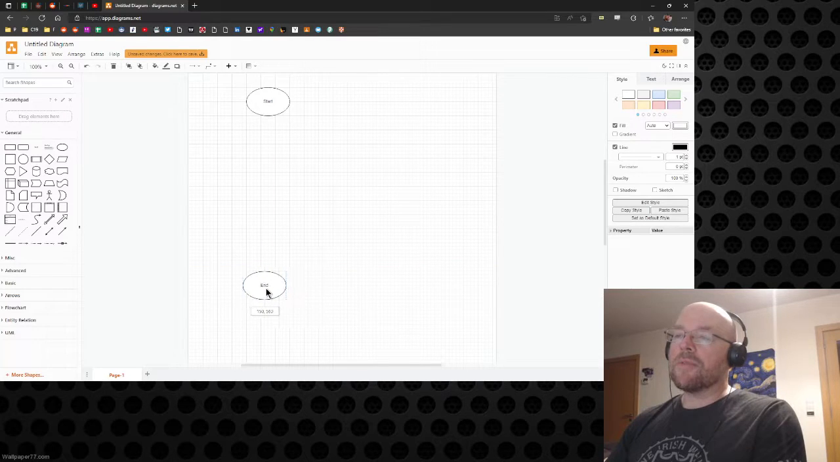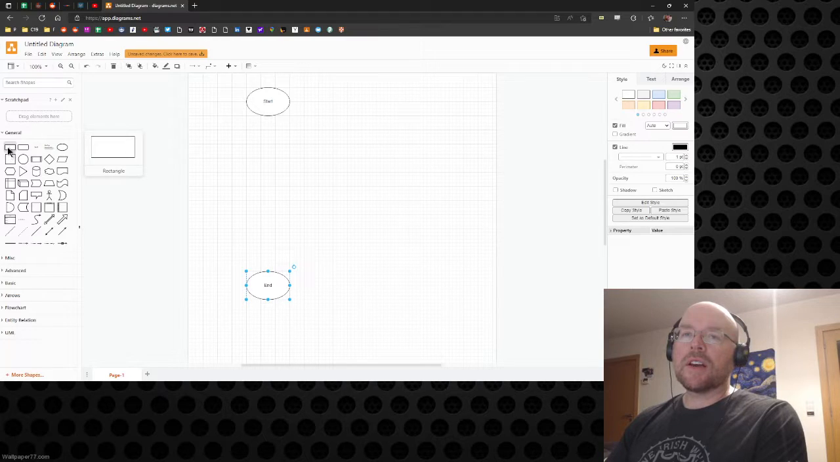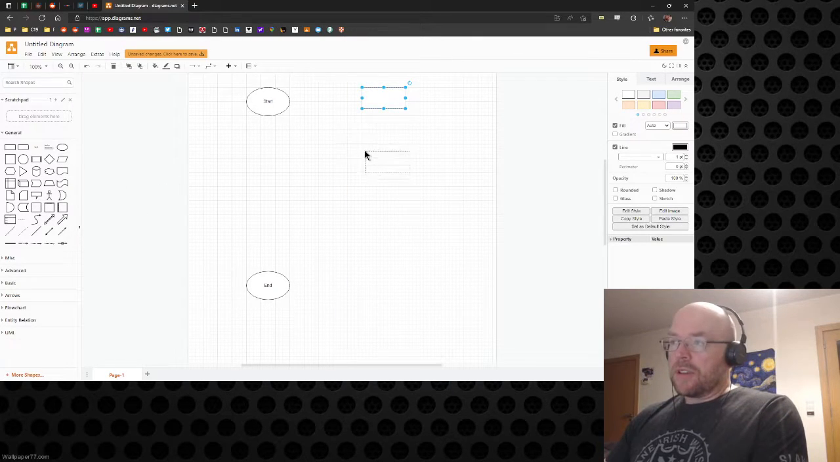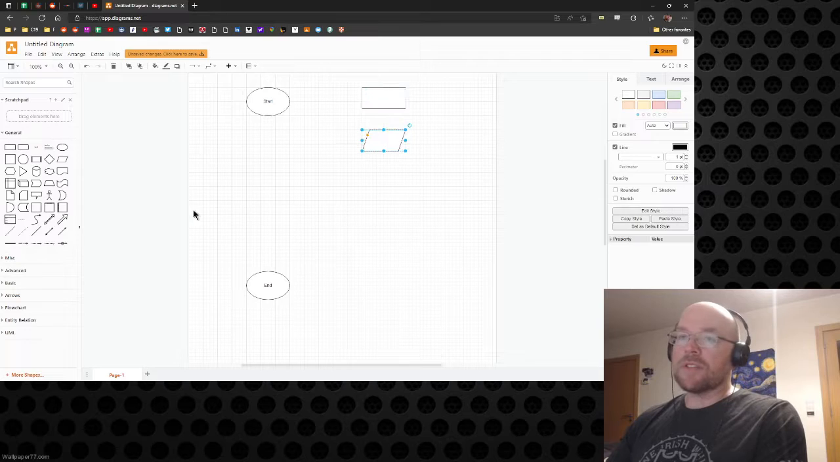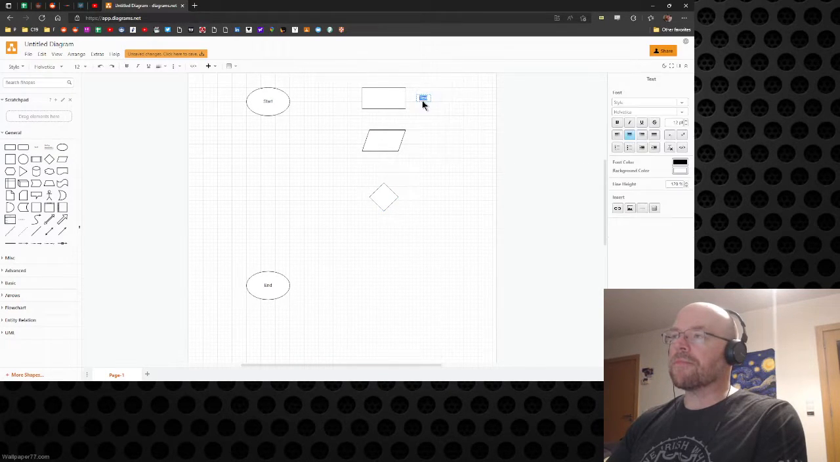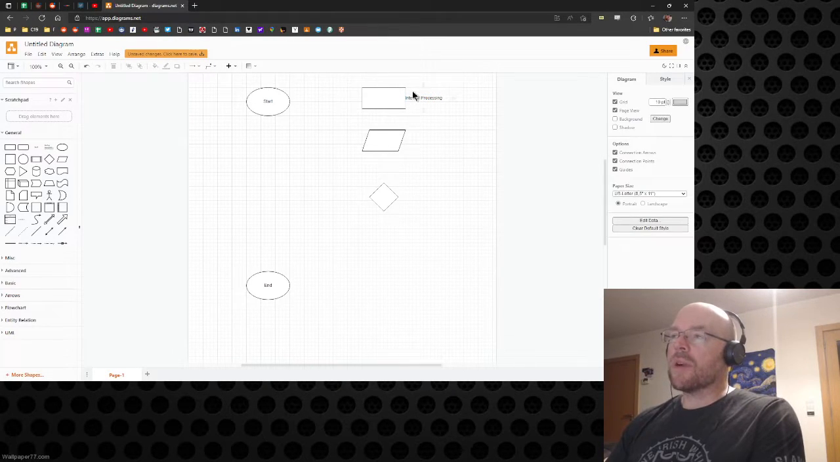Then you'll often see rectangles, parallelograms, which is certainly what our textbook includes, and diamonds. So what are all these? With the rectangles, you have some kind of processing activity, some kind of internal processing. What I mean by that is some kind of operation, like maybe adding a couple numbers together, for example.